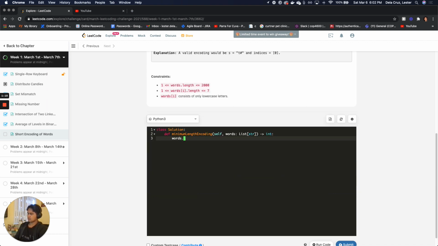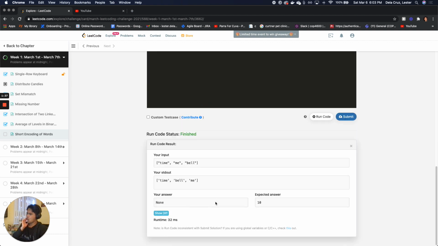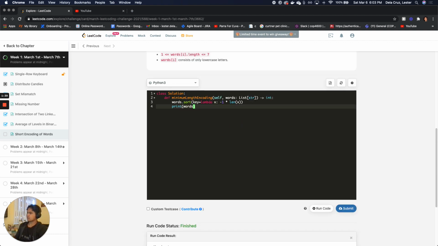words.sort, key=lambda x: -1 times the length of x. That should reverse sort it in descending order.